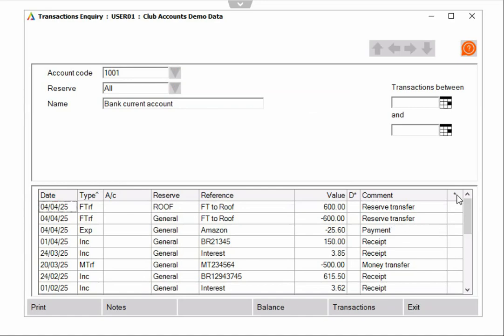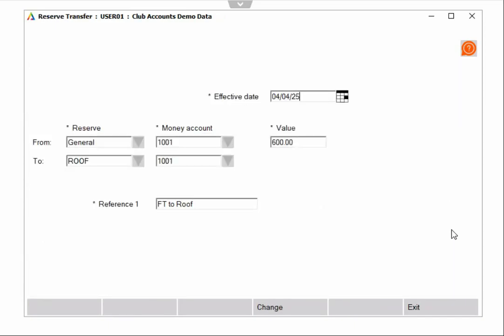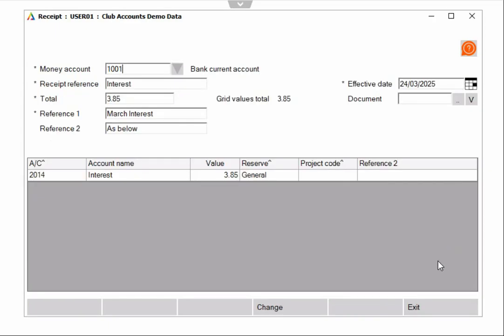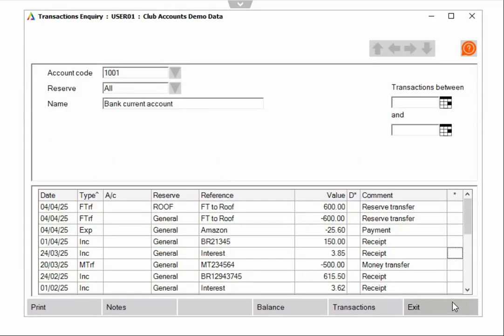You can just double click in this last column here with the asterisk at the top, and this will drill down into the transaction. If we were to double click on that one, this is our reserve transfer, so it gives you more details. Or we could have a look at some receipts. There's some information there.